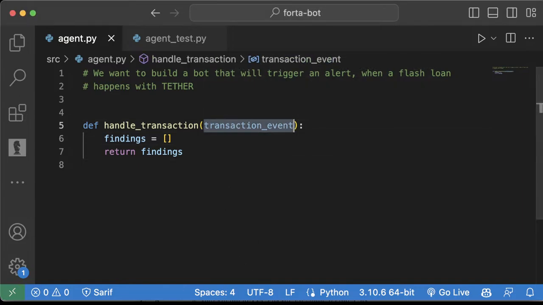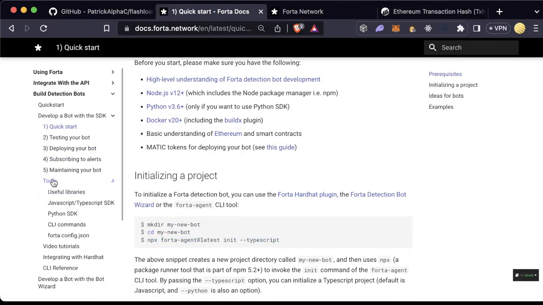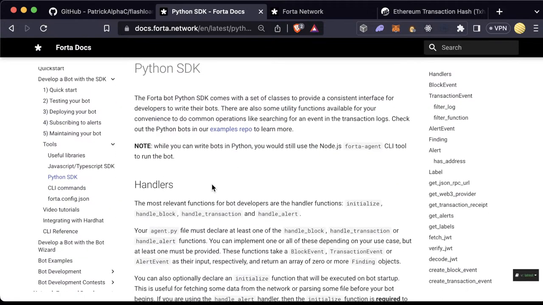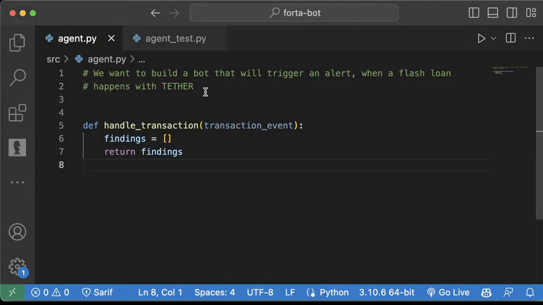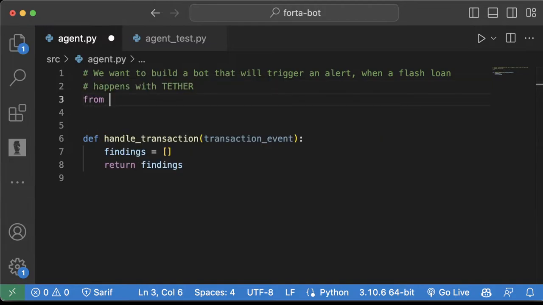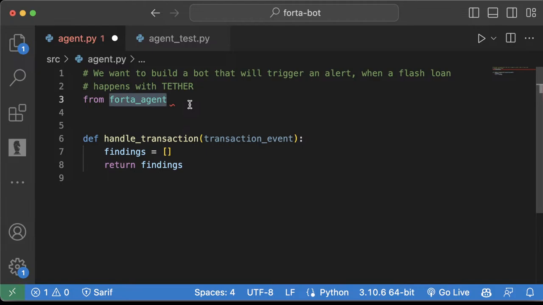So this transaction event here is going to be a certain type. When you work with this Forta bot, it comes with the Forta agent SDK. Where is it? Tools, Python SDK. So it comes with this Forta agent SDK, and you can read all the docs on it. What we can do is say from forta_agent, and I've already pip installed the Forta agent. I don't love doing pip install, I usually like using Python virtual environments, but I'm not doing that here. Actually, I've been using Poetry a lot recently, if people are familiar with that, but whatever.